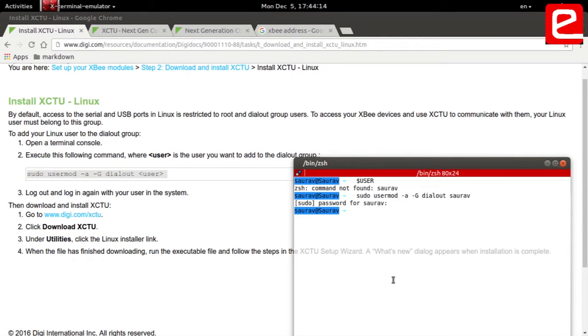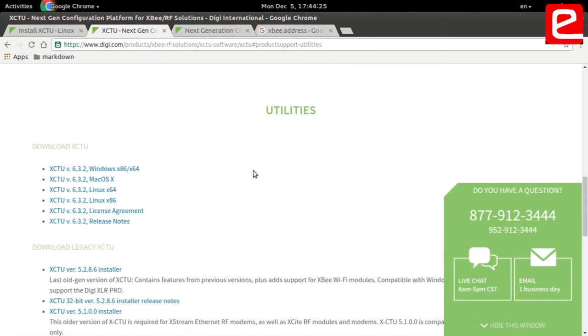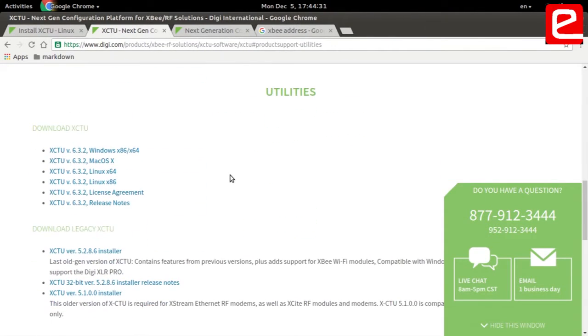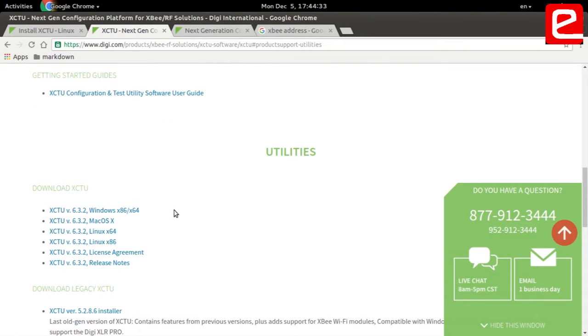Now the next thing we will do is to go and download the software. I can do that by going to digi.com/xctu. I have already opened the page here. You can just scroll down and you will find different versions of XCTU for different machines. As we are using a Linux machine, there are two versions, x64 and x86, for 64-bit and 32-bit machines. Depending on the operating system, whether it is 32-bit or 64-bit, you have to download the suitable package.